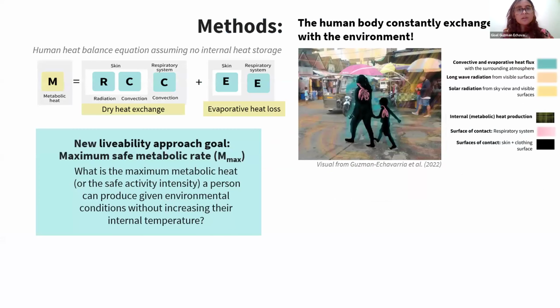Okay, so the method that we used for this study was based on the human heat balance equation. We embrace that a human body is exchanging heat all the time in different forms, but also we are a source of heat. To maintain the internal temperature, we interact with the environment.